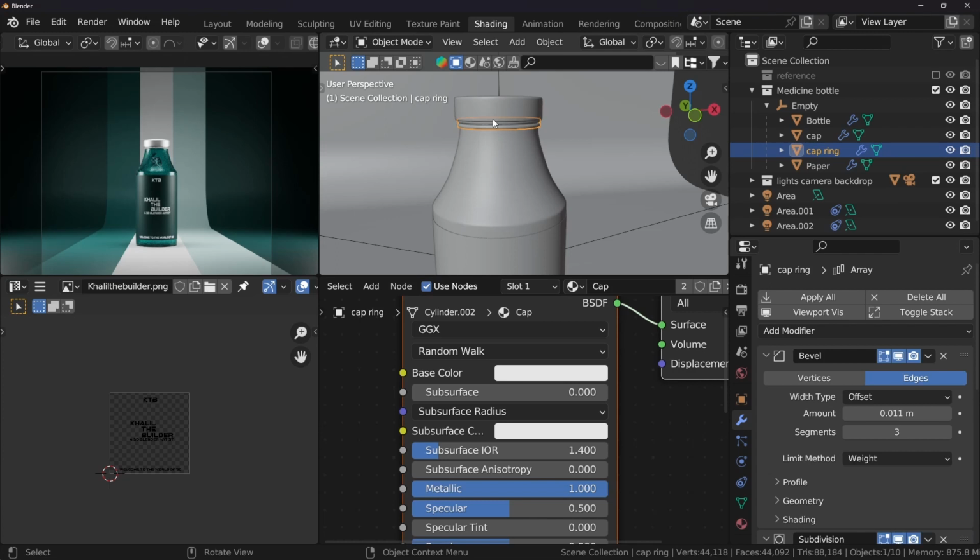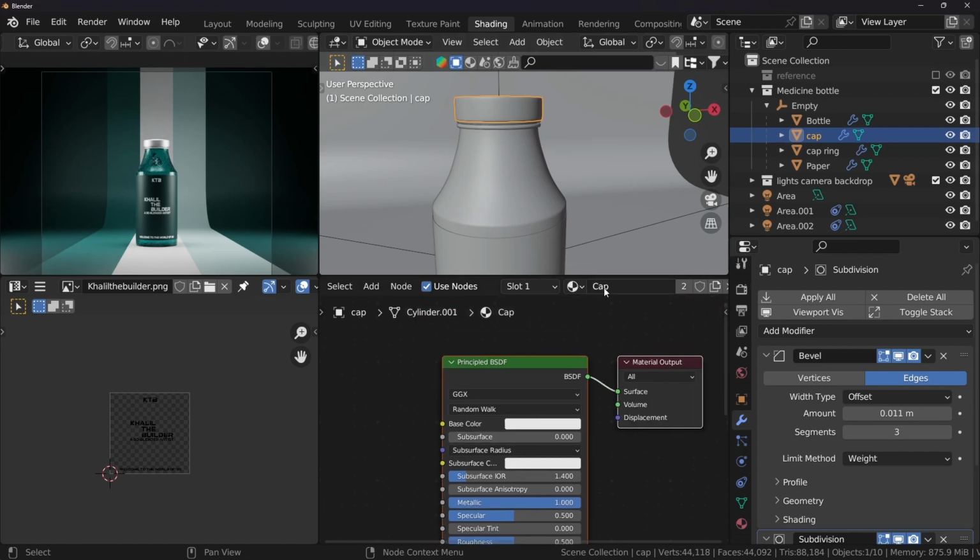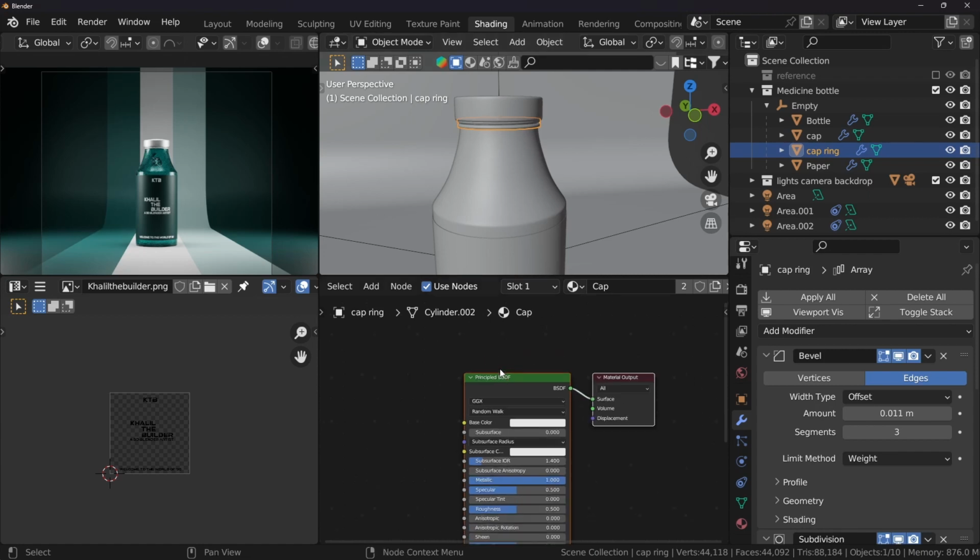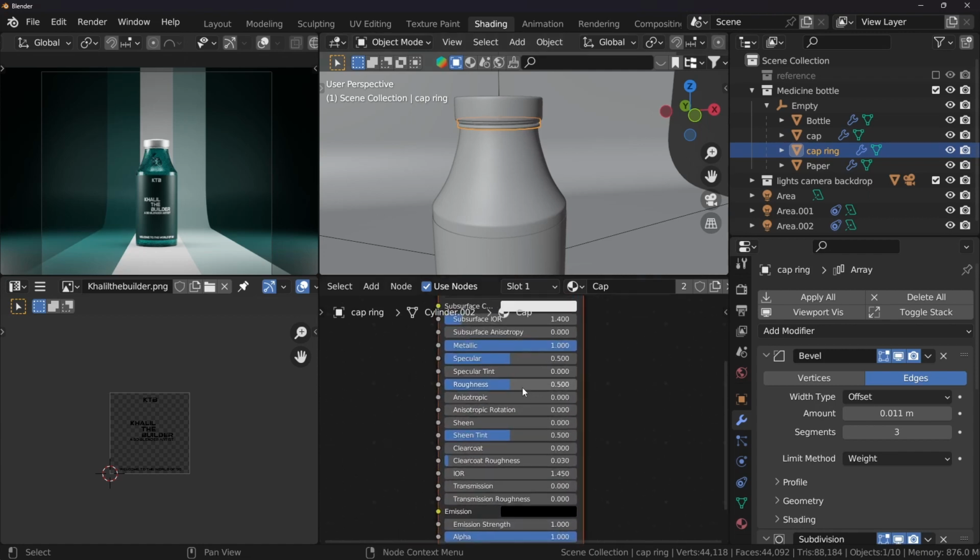Okay, I'm sorry, if I'm gonna change the cap material from here, this is also gonna change from here as well. So this is a great thing. So 100% metal. And what roughness should I use? I think I can use 0.25. I think 0.25 the roughness for the cap.